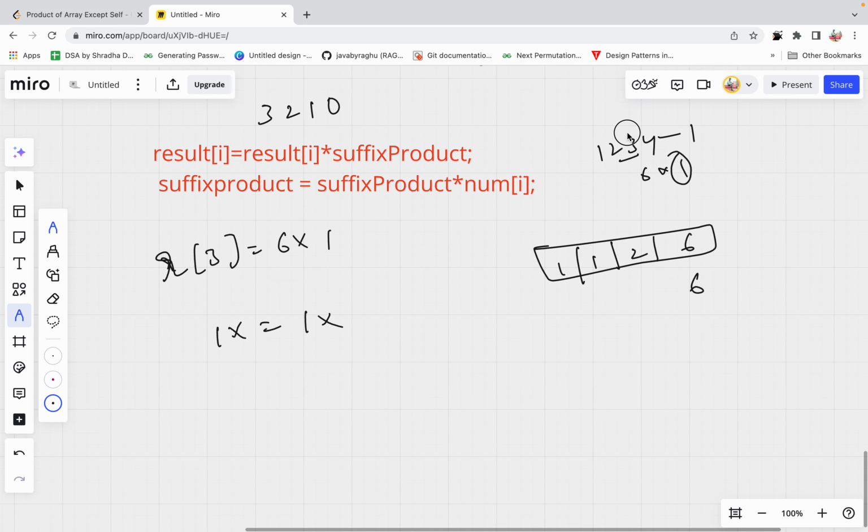Suppose here for the third, the suffix value is 4, right? So now we have 1 into 4. Now the suffix product will contain 4. Okay. Now when you are calculating for the second result, see now for 1, 2, 3, 4, this is the one.